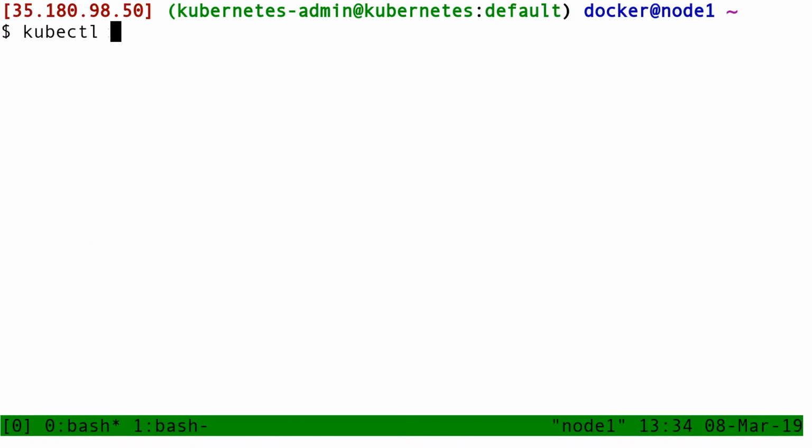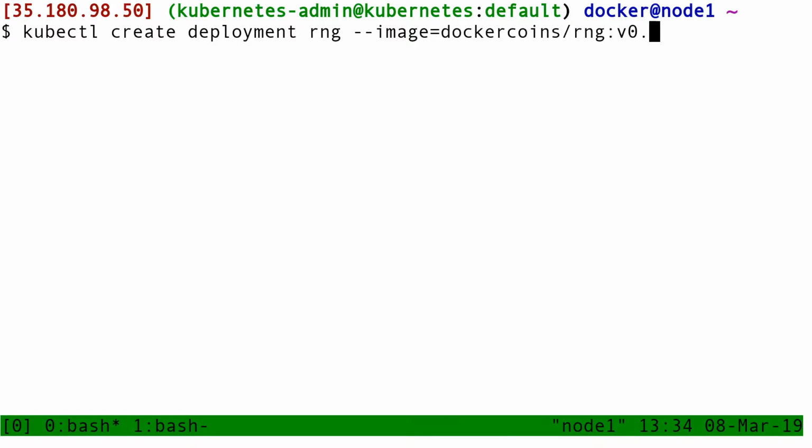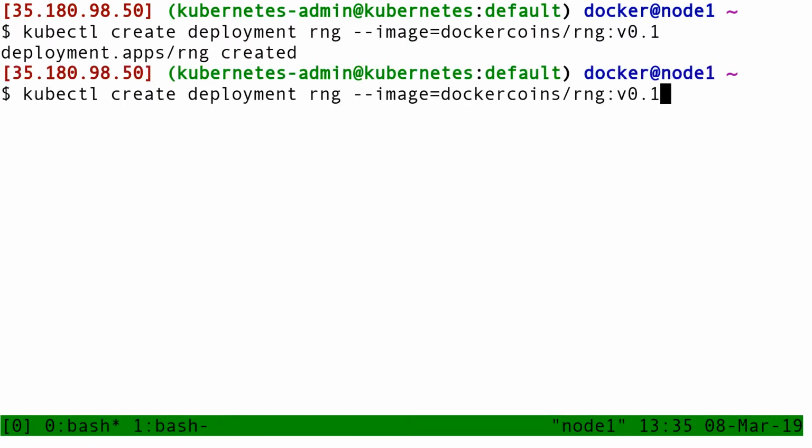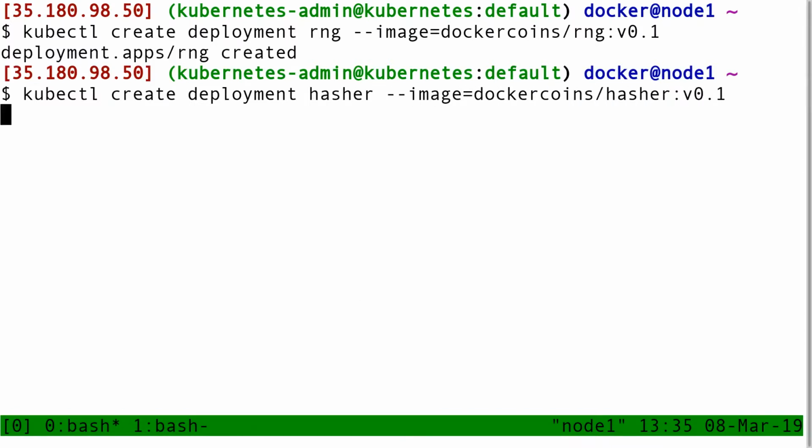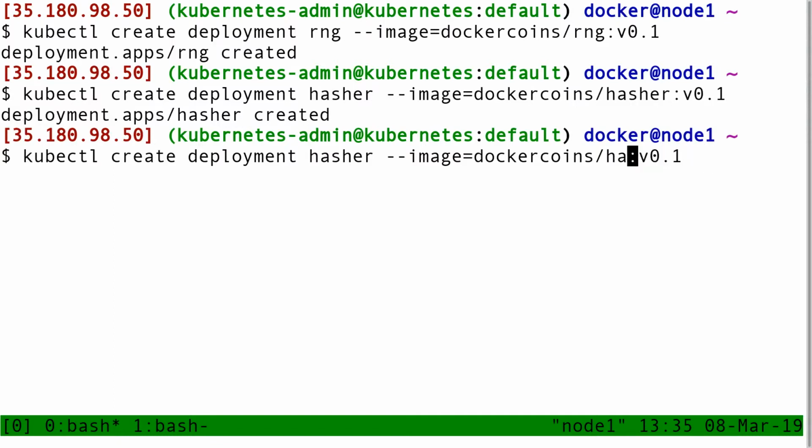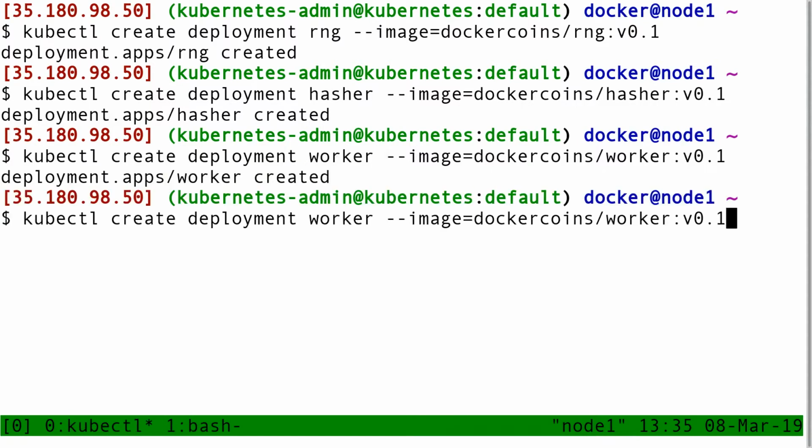Now that I have created Redis, I also need to create the four other components. So kubectl create deployment rng --image=dockercoins/rng:v0.1. Okay. And then I do the same with hasher. And then worker. And web UI. And typically that's a good opportunity to do a little shell loop, but this works just as well.